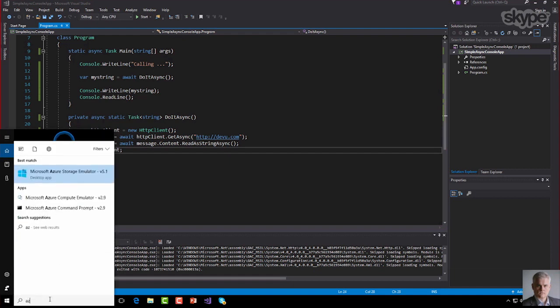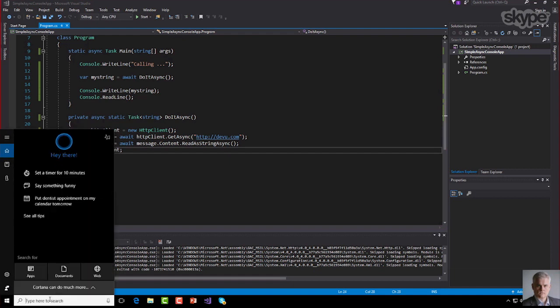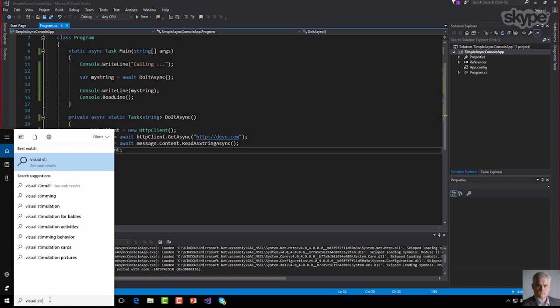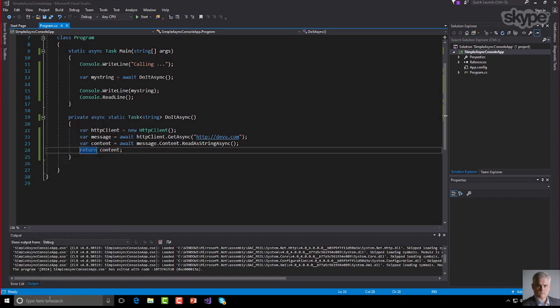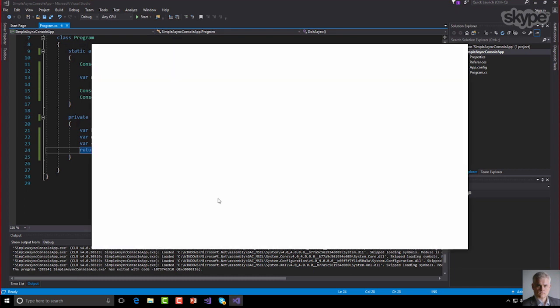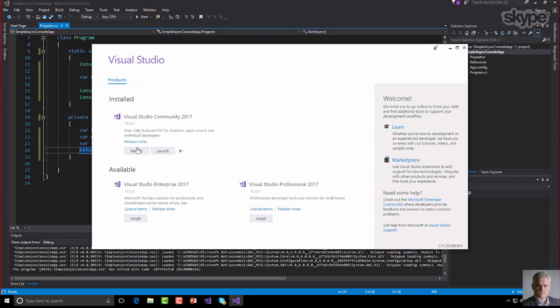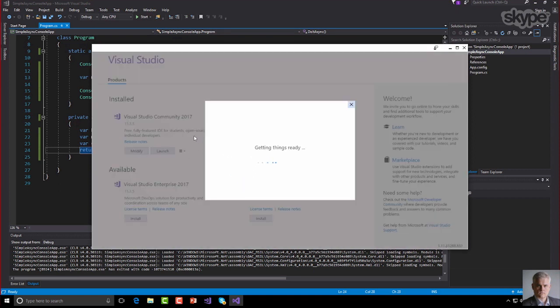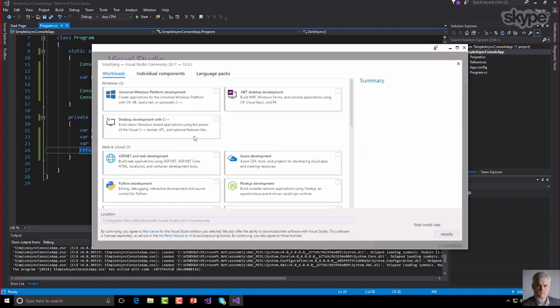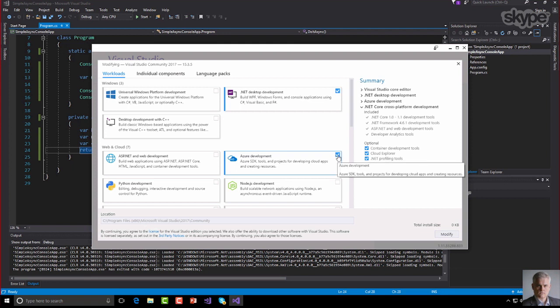So just so you know what I'm talking about here, let's go to Visual Studio Installer. And hopefully you see it pop up here in a second. This will give us the tools that we need to write Azure-based applications. So if we were to click, for example, modify, you need to make sure that this Azure development option is selected. If not, you want to check that and click modify and allow it to be installed.